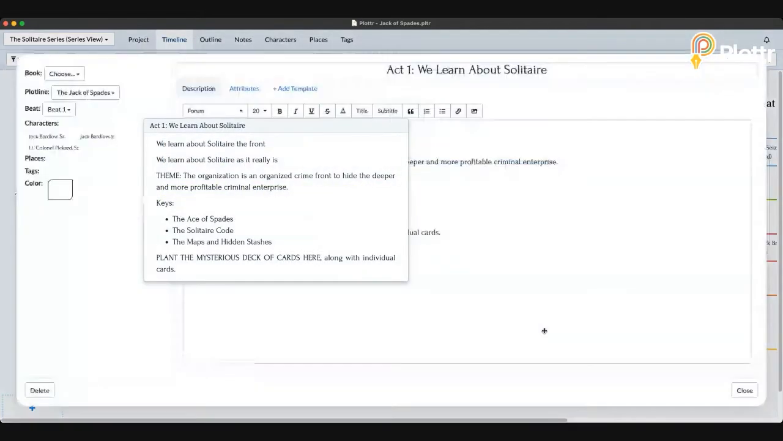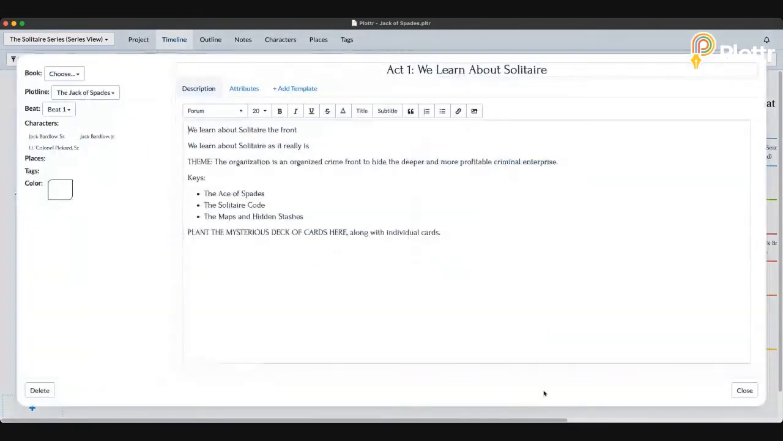So I have made myself some notes here, and this is early in my process. The notes say we need to learn about Solitaire, the front, then we need to learn about what's actually happening behind it. And there's some key things that we need to look at here. And I'm already planting a mysterious deck of cards here that is going to come into play at the end of book one. So I'm already thinking about the whole series as I'm planning this out.